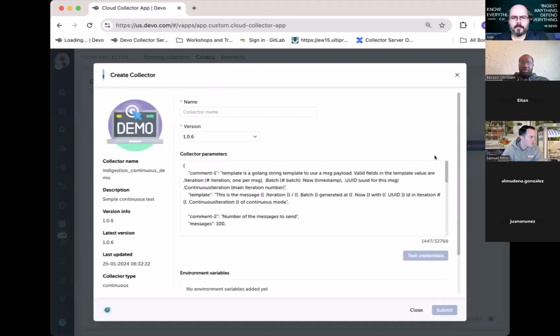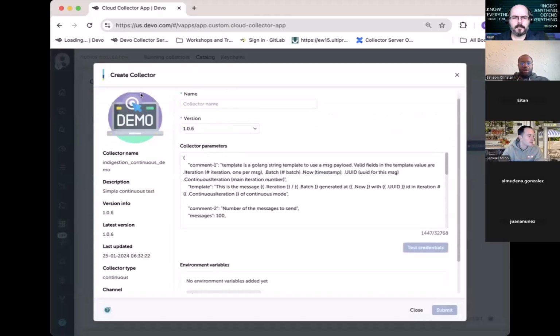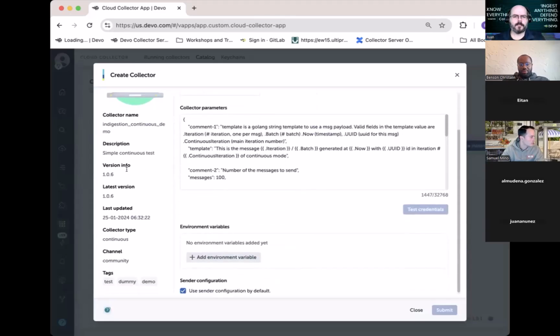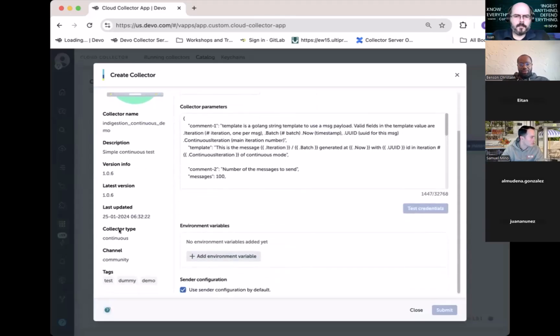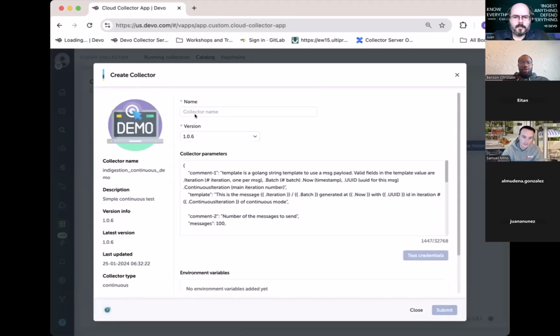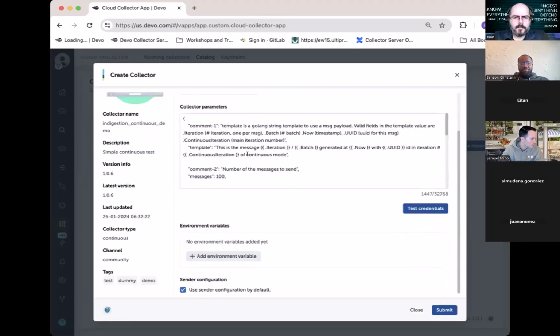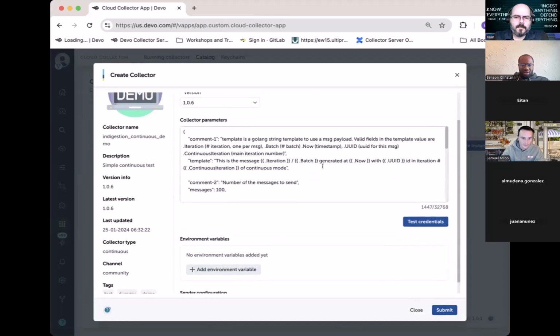If I click create an instance of the collector, you'll see that you get the same information about your collector and some additional tags. You will need to give the collector a name. So, test one. You can select which version of the collector you want to have. Right now, I'm just keeping this one, 1.6. Sometimes there are additional options. If there are credentials, you can test your credentials. And we're going to use the default sender for this collector.